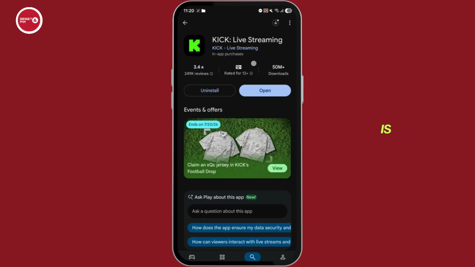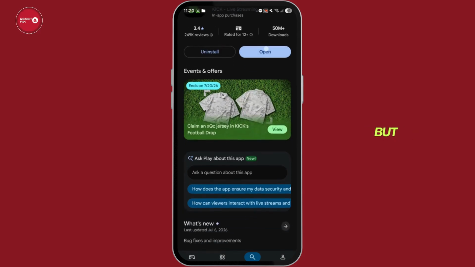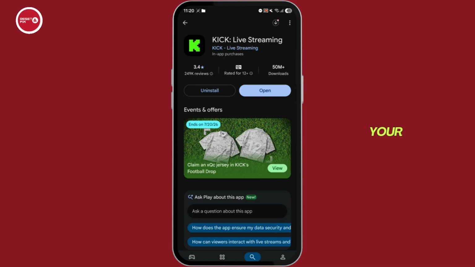Now see if any update is available. If there is an update, there will be an update icon instead of open. But if it shows open, that means your app is already up to date. But for future use, simply make sure that your enable auto update is turned on.